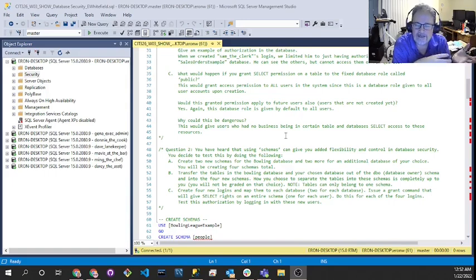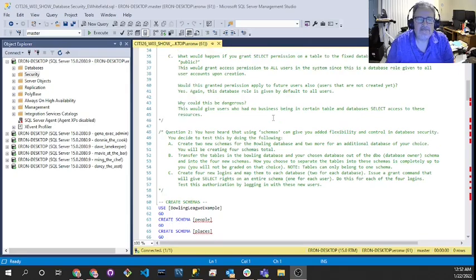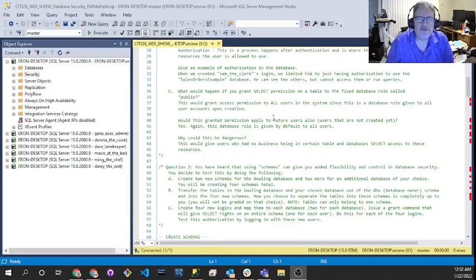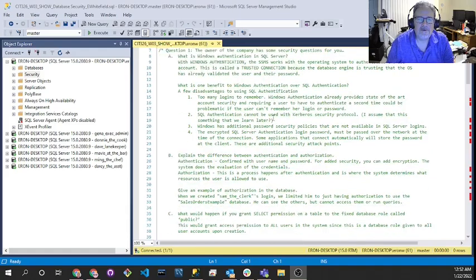Would this granted permission apply to future users also? Well, yes, it would, because again, this is the default that is being given to people when new logins are created and new user accounts are created. Why would this be dangerous? Because it gives users access to things they don't need to have access to, and that can create security problems. So, like being able to accidentally delete things from a database. All right, so those are the questions that we were asked at the beginning.